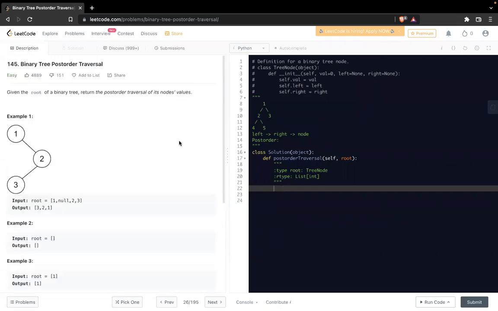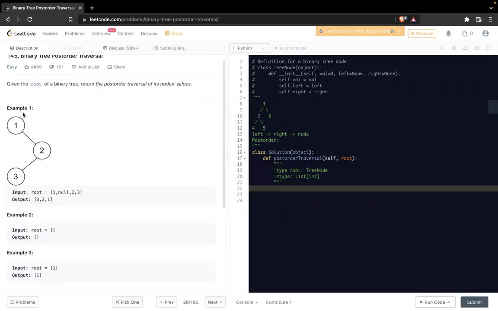Okay, hello everyone. Today we're going to be solving another LeetCode problem, which is 145, Binary Tree Postorder Traversal. The problem says, given the root of a binary tree, return the postorder traversal of its node values. So for example, let's look at example number one. Here we have this binary tree, and the output that we have to return is 3, 2, 1.